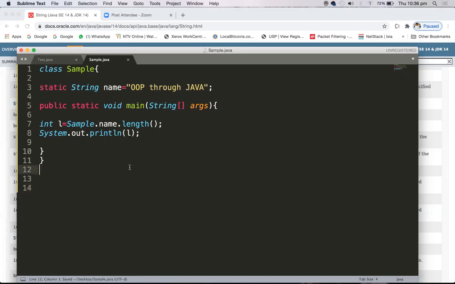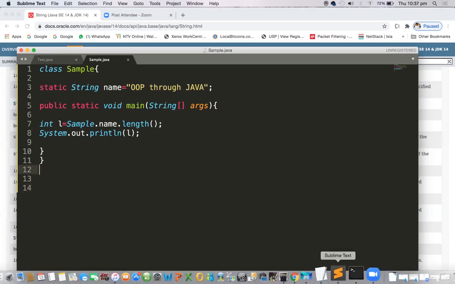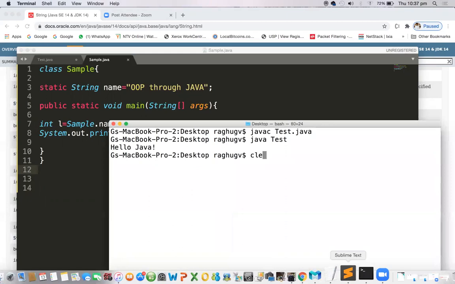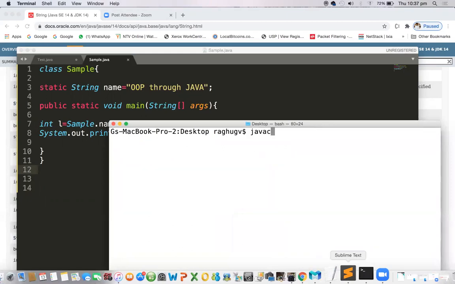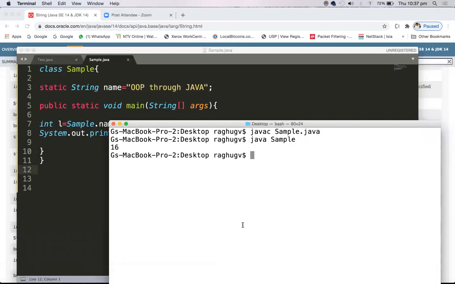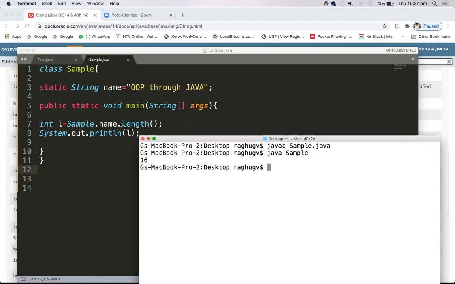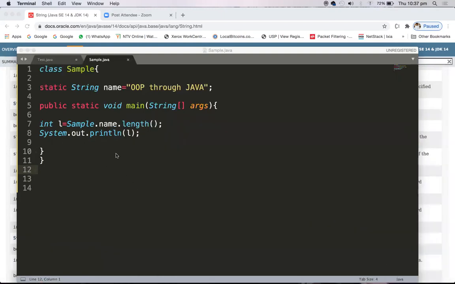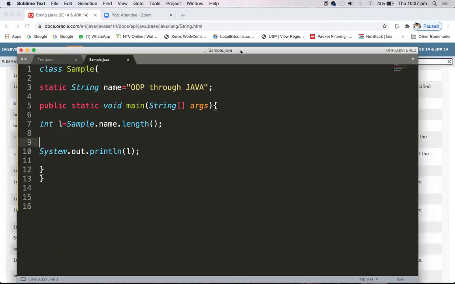Okay, so let me compile this, go to my terminal, clear. So javac Sample.java, compiled successfully, and then say java Sample, and you are going to get the length, that is 16. Programming is straightaway easy, but what you need to understand is how we are actually making these particular statements. So this is important.